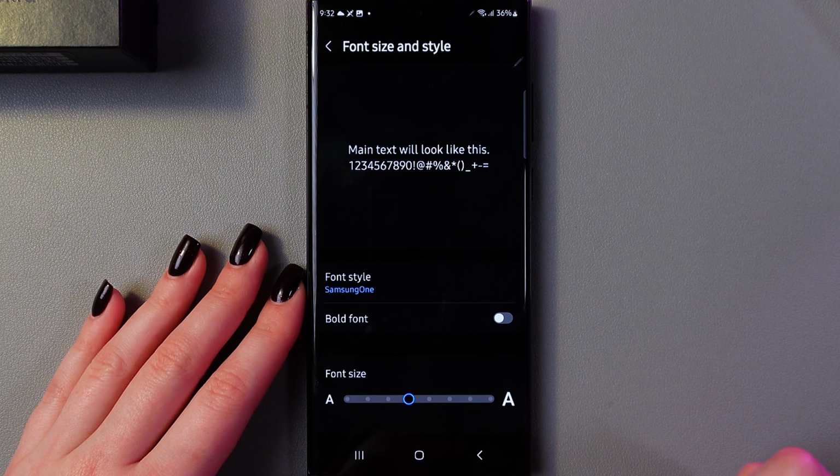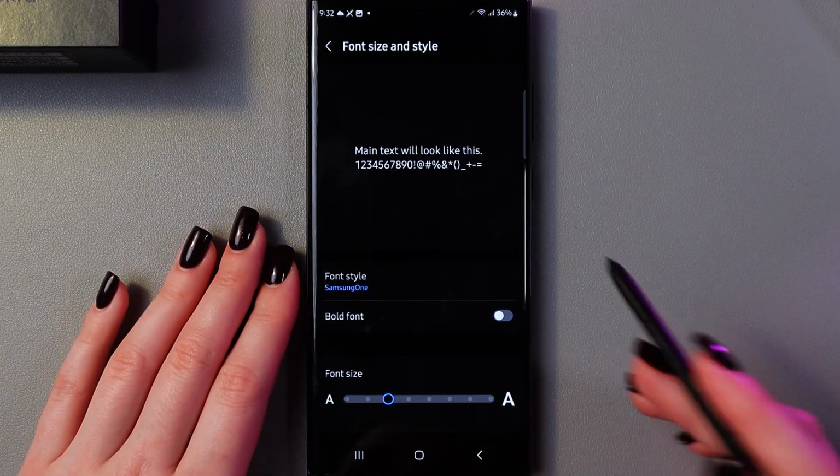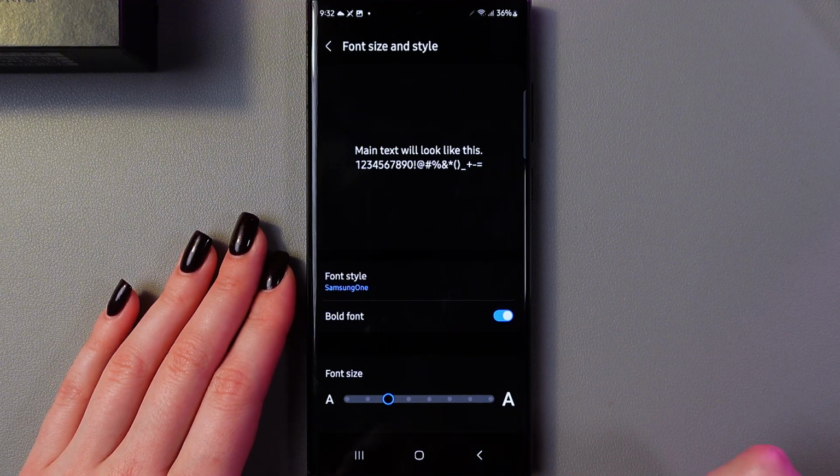Let's go back here. So if you want to make the text on the screen more visible, you can also enable this bold font option.